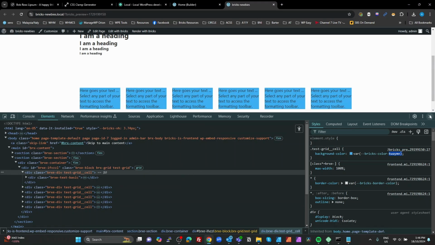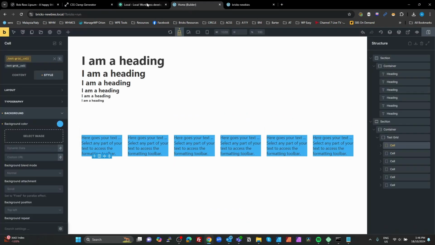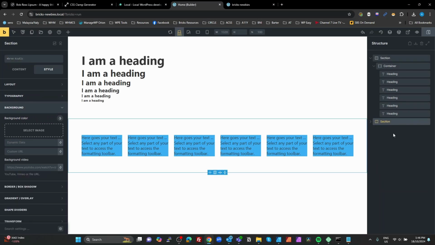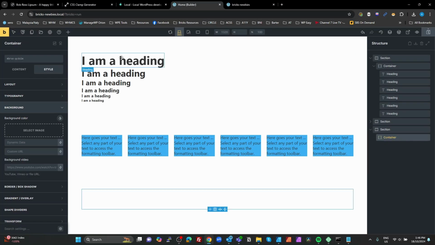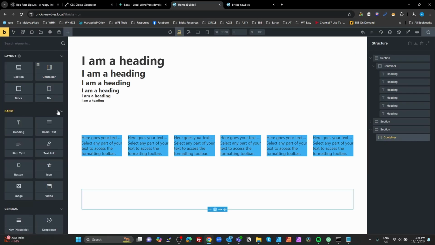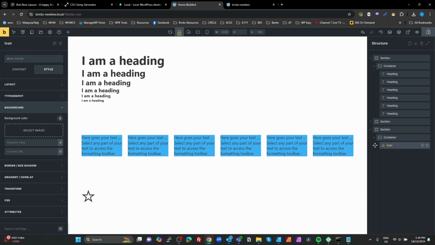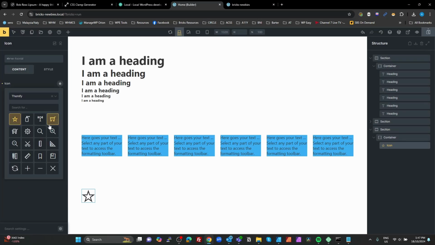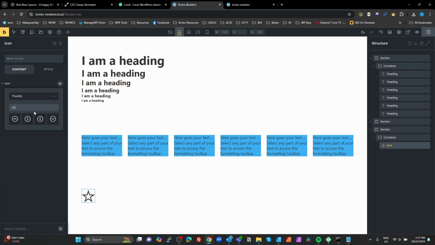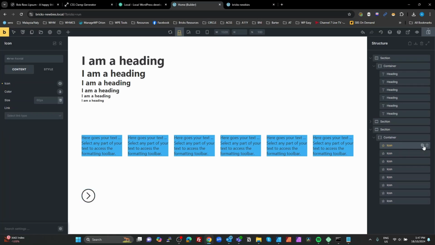So what we're going to do is go back here and create another section. In that section, we're just going to put a bunch of icons. So I'm just going to do an icon. We'll try and make it something reasonably easy to see. Is there a circle? That'll do. Okay, and we're just going to duplicate that a number of times.